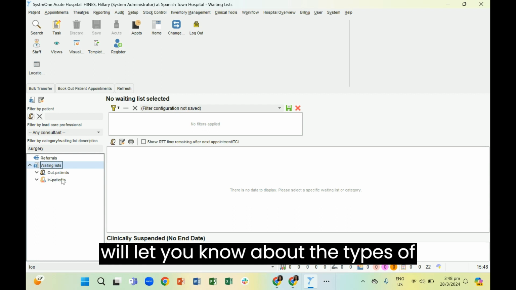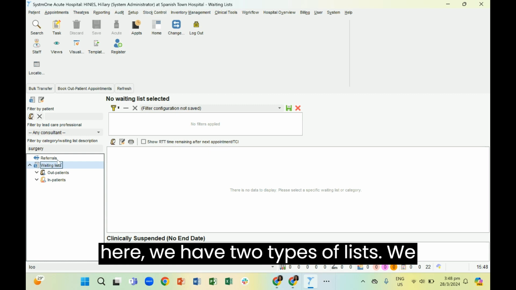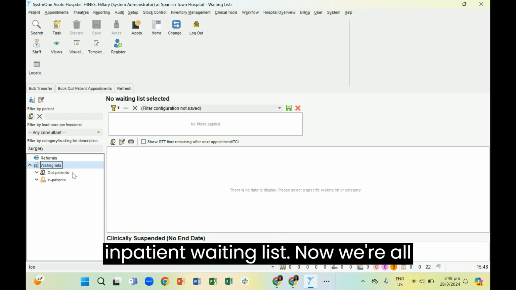Now I will let you know about the types of lists that we have. So as you can see here, we have two types of lists. We have our outpatient and we have our inpatient waiting list.